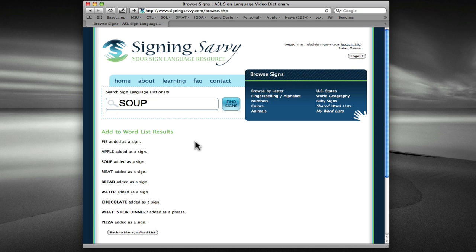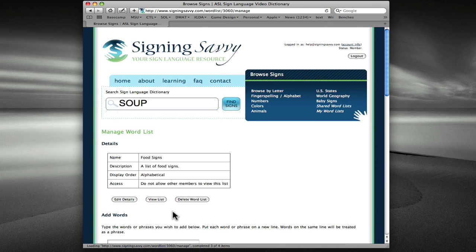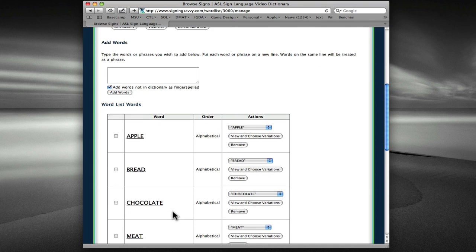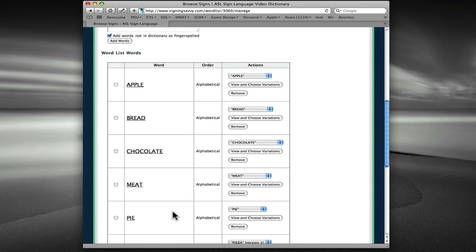And here it gives me a summary of what was added. So it says pie was added, apple added, soup, meat, bread, water, chocolate, what's for dinner was added as a phrase, and pizza was added as a sign. Let me go back to the word list. Now when I scroll down, you can see all the signs are here, part of my word list.